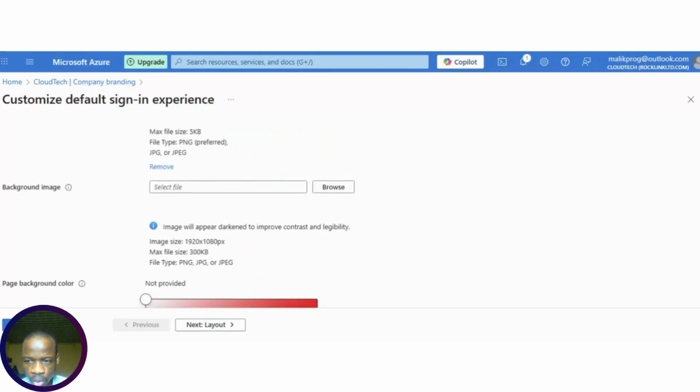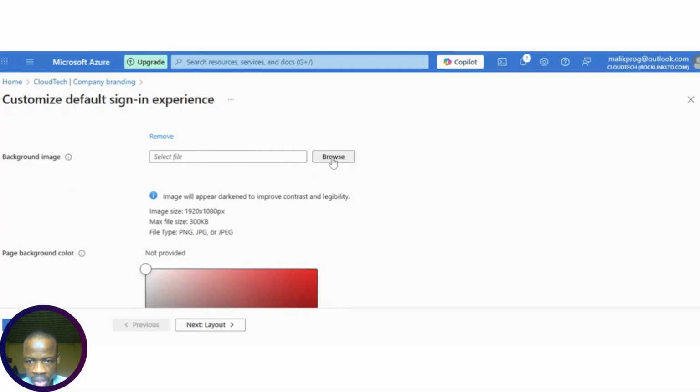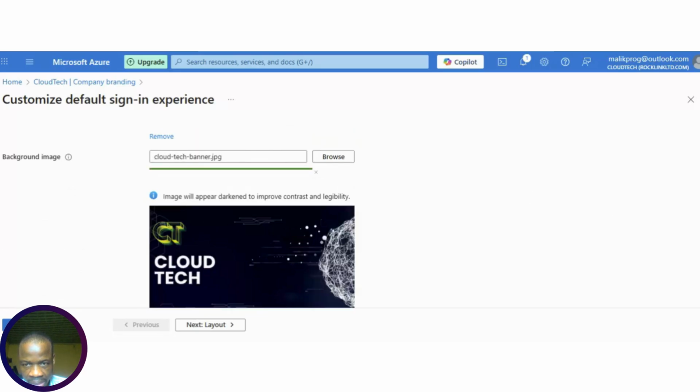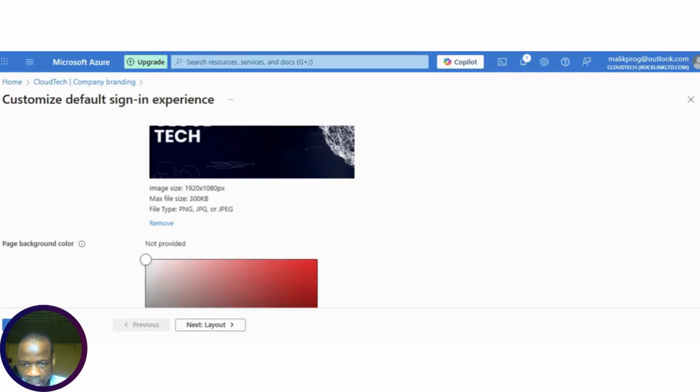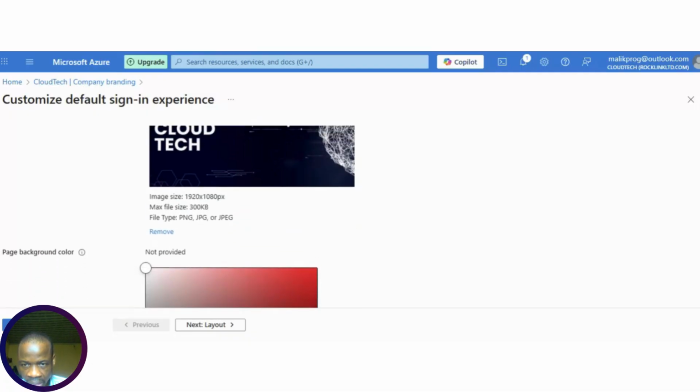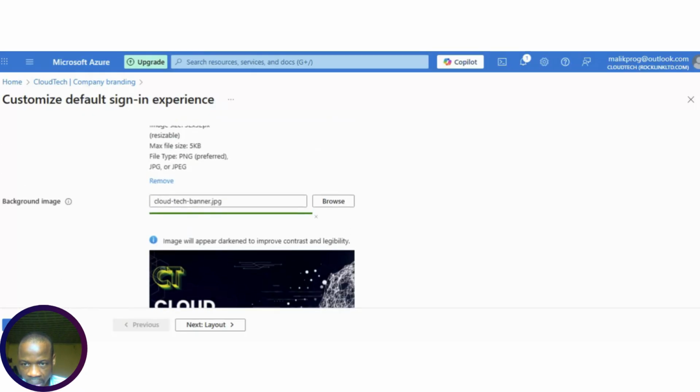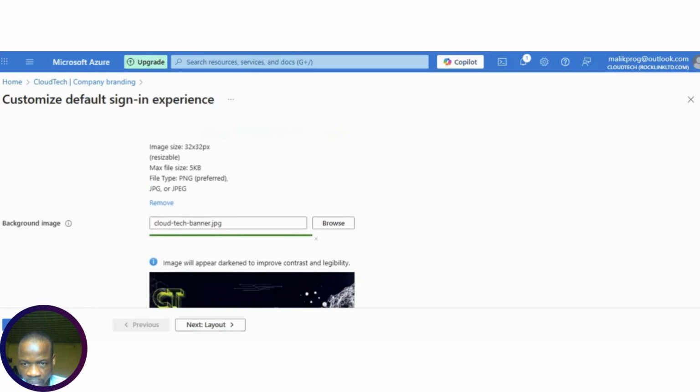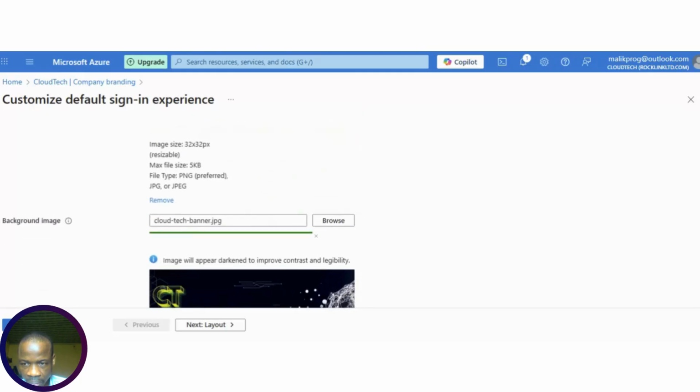So the next thing to do now is to upload the background image, which I'm going to select from here. So I just browse it. Also remember that your background image should be of this size, 1920 by 1080, and the size should not be more than 300 KB. So it has accepted. I've entered the favicon, which is at the top, and the background image.